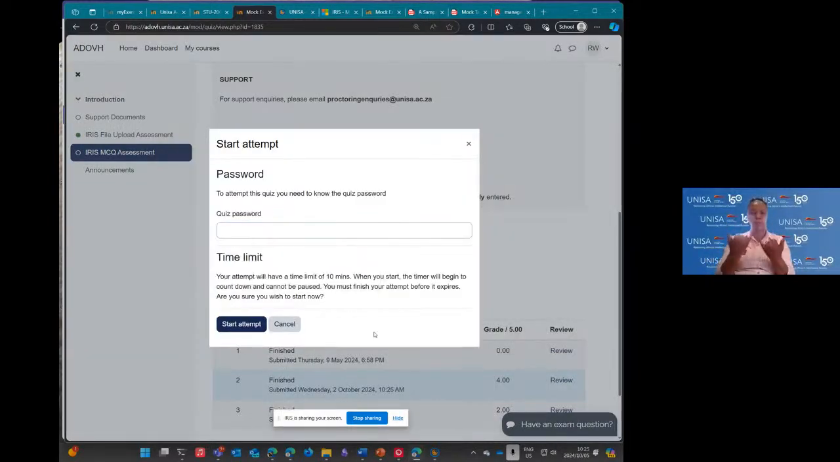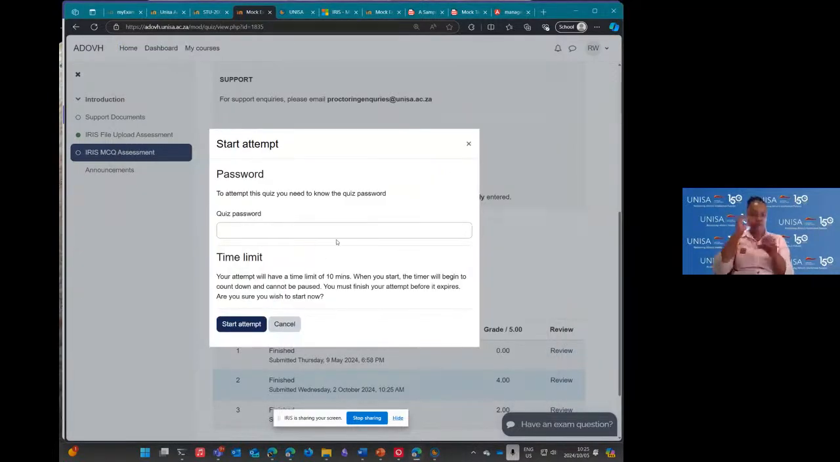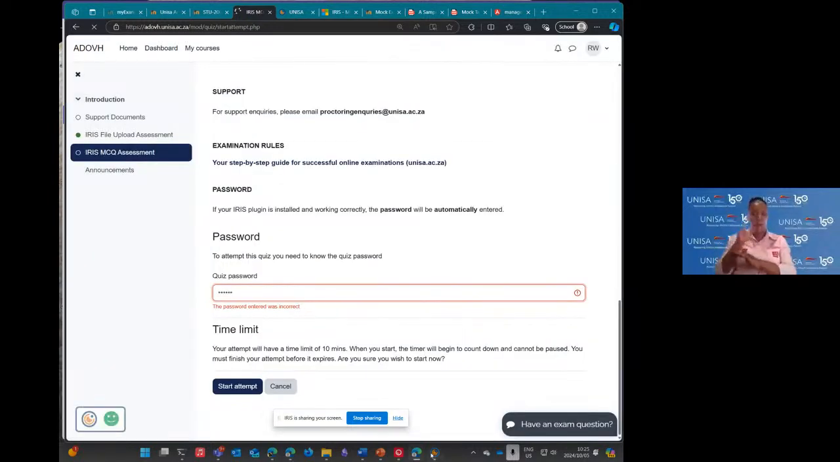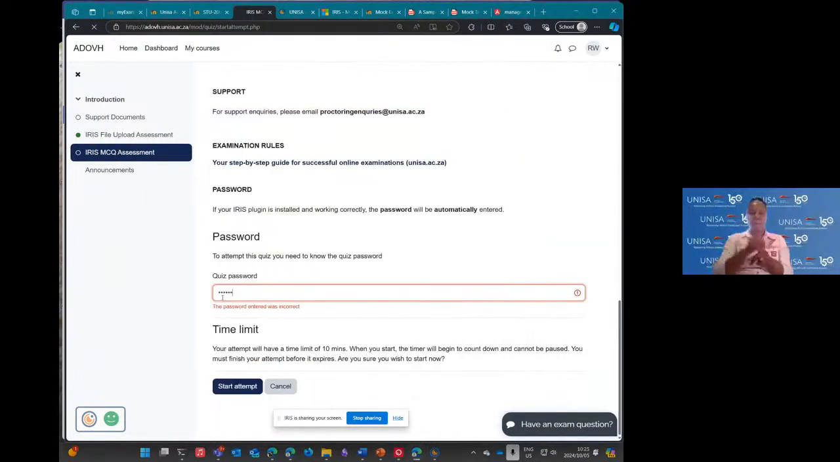Now you'll notice here, it does ask for a password. The password is not given to you. You need to insert it from this app. Depending on how they set up the exams, they fixed this already. But if you get this error, especially with the mock exam, remember just to click on Start Attempt, and then it will ask you again for the password. So now we can say Insert Password from here. You see, it inserted the password, so now I can actually start the attempt.